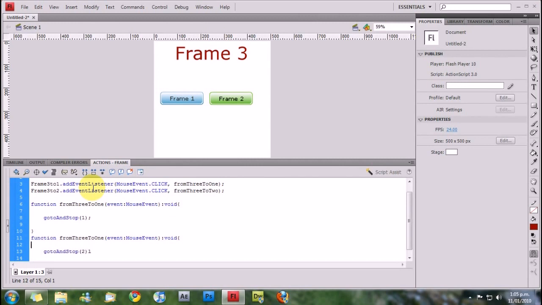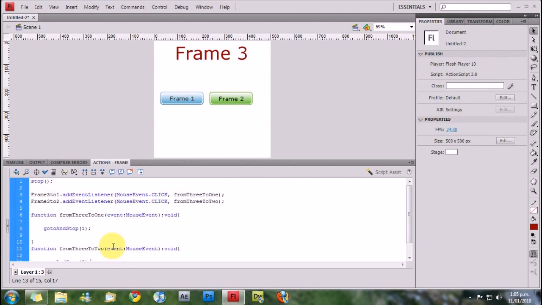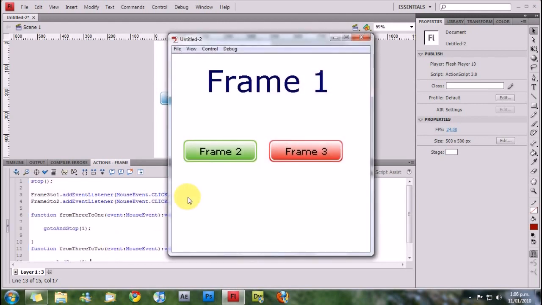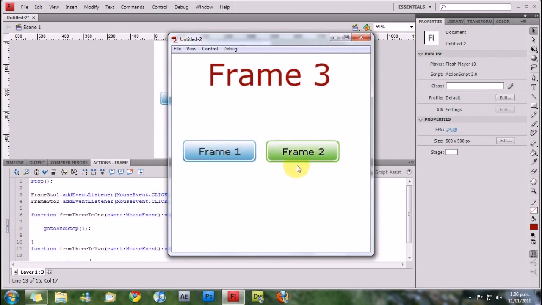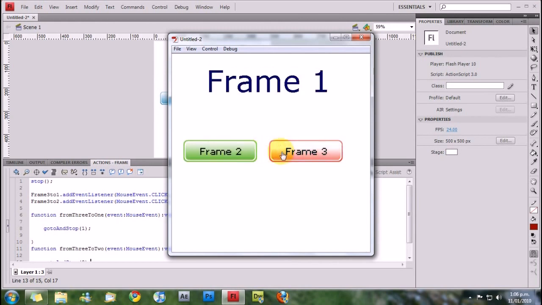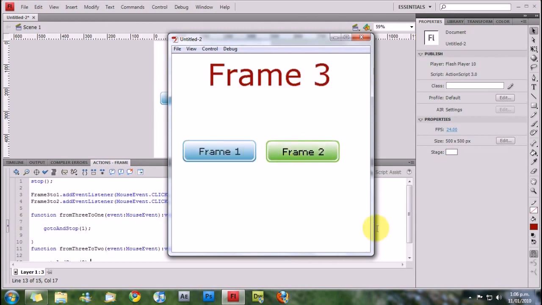Oh, and I've given that the wrong function name. I'm sure you guys spotted that before me. That is from 3 to 2. Yes, I think I got that right. It's not meant to be a 1 though, that's meant to be a semicolon. Right, let's give that a try. No errors, it's always good, so we can go to frame 2, back to 1, frame 3, go to 2, to 1, go to 3, you get the idea, that's all working fine.